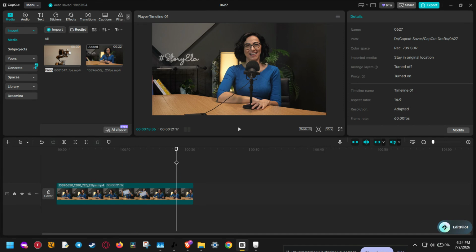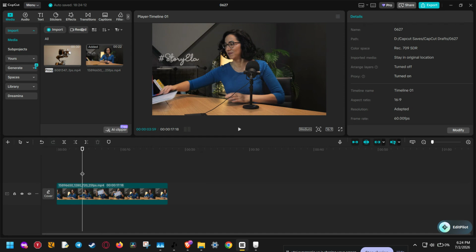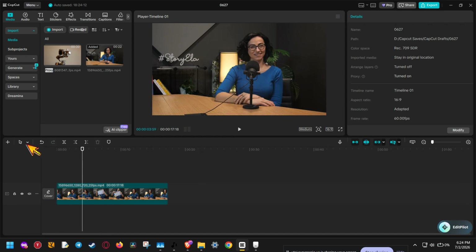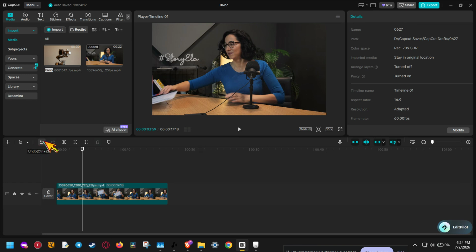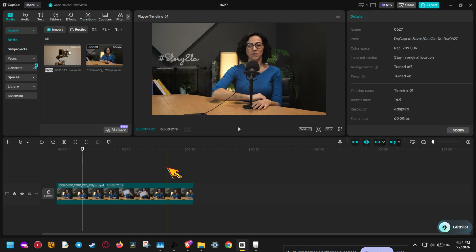If you want to remove everything before the playhead, use the Trim Left shortcut, which is Q. Pressing Q instantly deletes everything from the beginning of the clip up to your playhead. This is a super fast way to cut off the front part of a video without manually dragging handles or making extra edits. If you want to remove everything after the playhead, use the Trim Right shortcut, which is W.